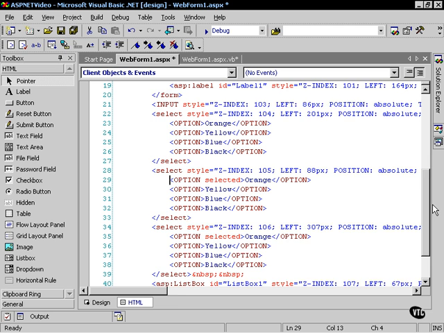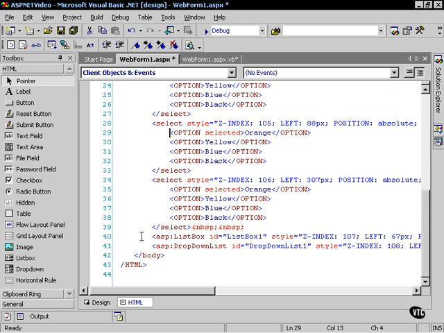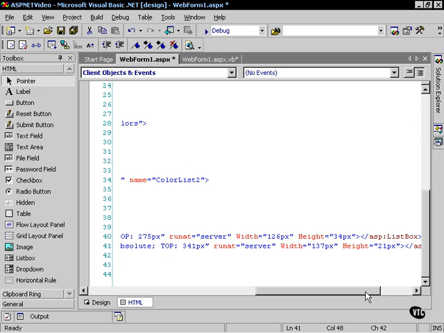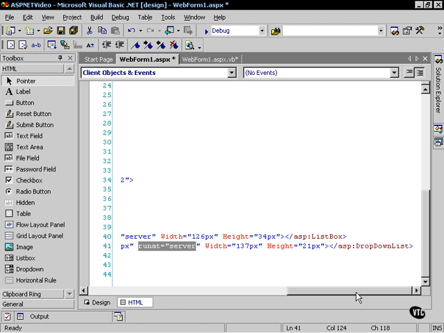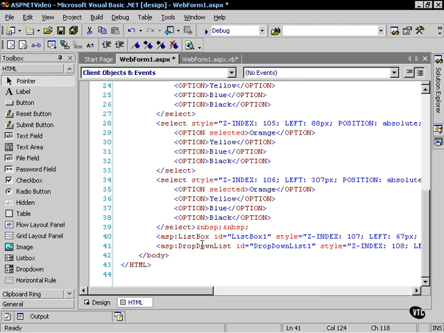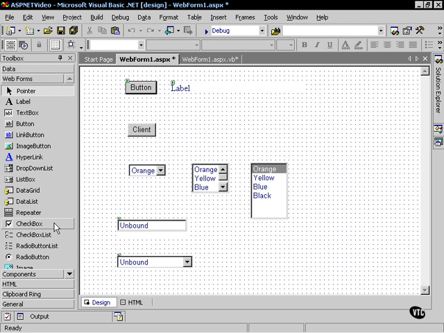Now, if I go to HTML, I want you to notice what this thing put on here. Notice ASP list box and ASP drop-down list. And I want you to notice something about these things. They run at the server. Notice run at server on these things. Okay? So I can tell exactly what they are by looking at them. This makes my code much easier to run. Some of the ones I really like.